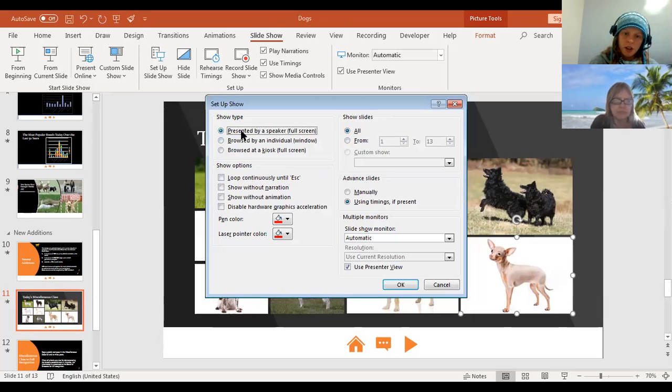I do want to present it, but if I was leaving this unattended, I'd put it in kiosk mode, and I'd loop it continuously until someone hits escape. Maybe I can even click that too, but it sets that as a locked thing when I do it. So we'll loop continuously. You could change it so that you don't have any narrations or animations. Maybe you're repurposing this presentation, so you can change that if you want.